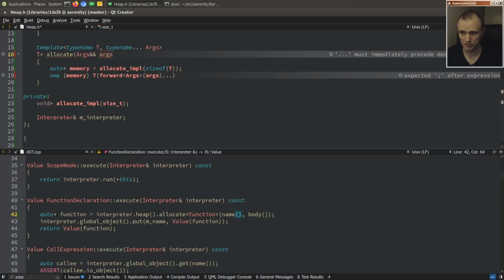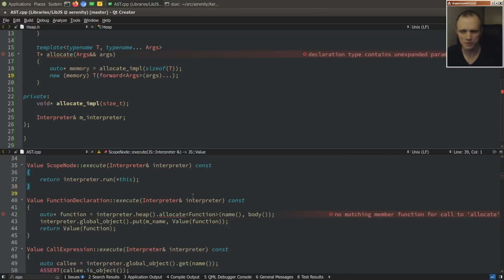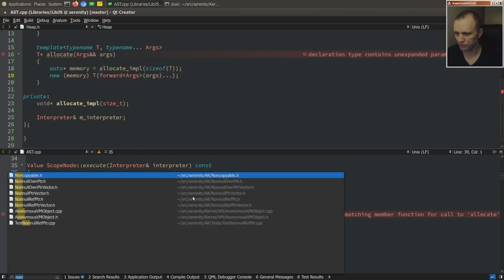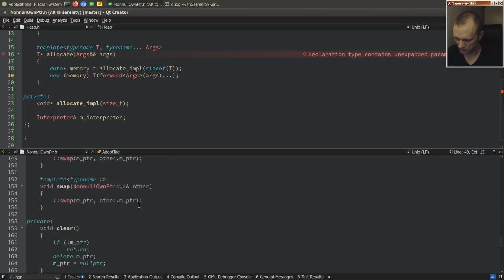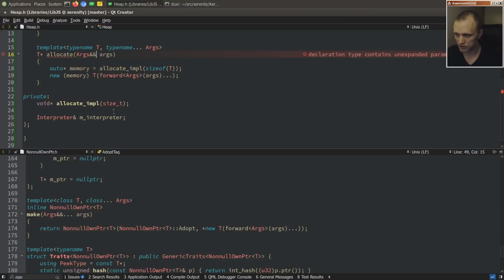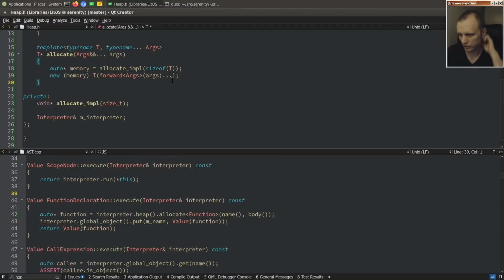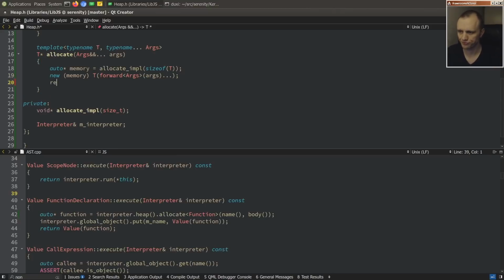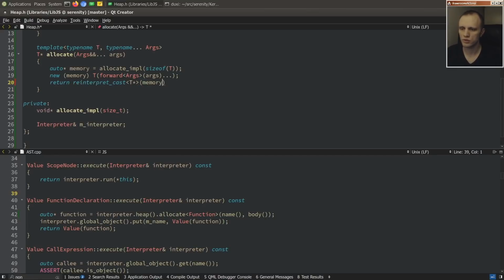Am I doing this right? Damn, okay, I can't tell if I'm doing it right or not. Probably not. Unexpected parameter. Okay, hold on while I cheat. I'm getting close to remembering it. I forgot to... here. Alright. Well, we'll get them. Next time, maybe. And then finally, we'll just return that memory as a T-star.